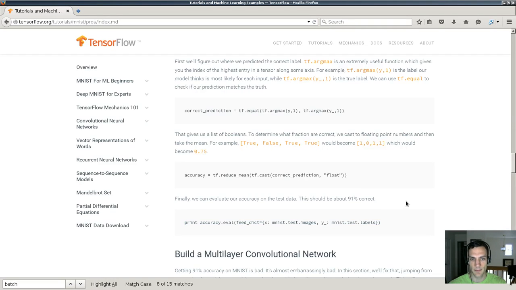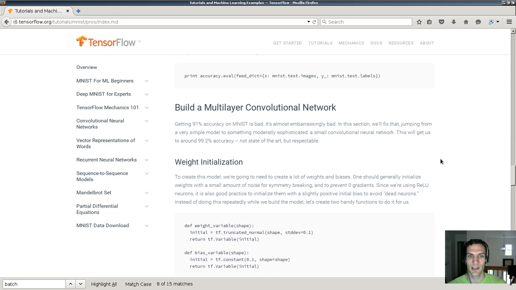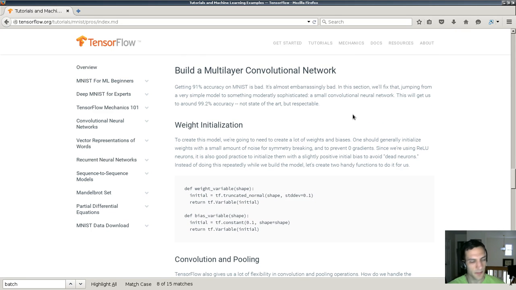Okay. So, yes, we have the expected accuracy. Getting 91% at MNIST is bad. It's almost embarrassingly bad. But thankfully, we can fix it. Aha, so we'll be getting into something new now. Shifting from this very simple multinomial logit into something moderately sophisticated, a small convolutional neural network. So this is what people really dig. People love neural networks these days.